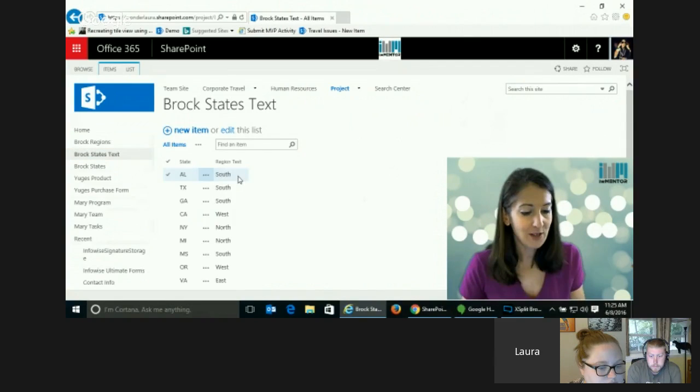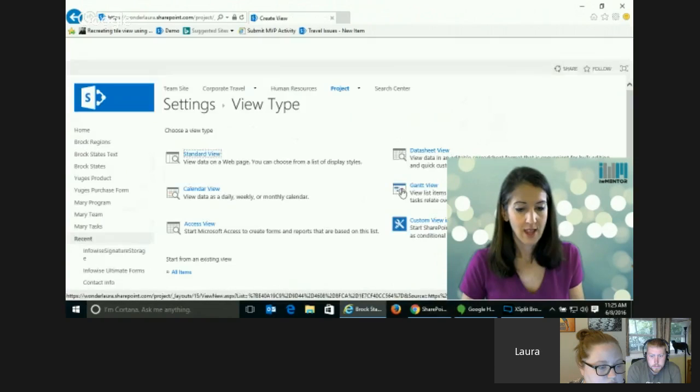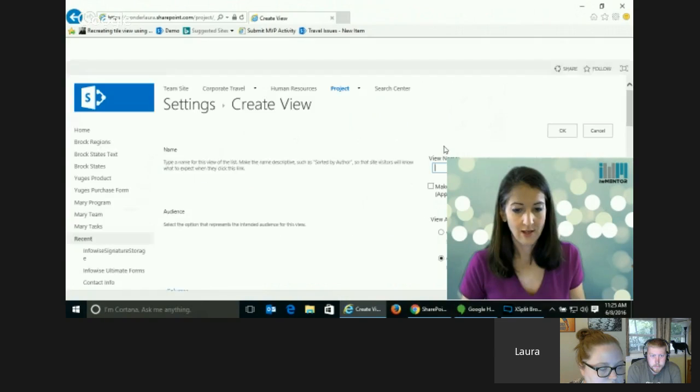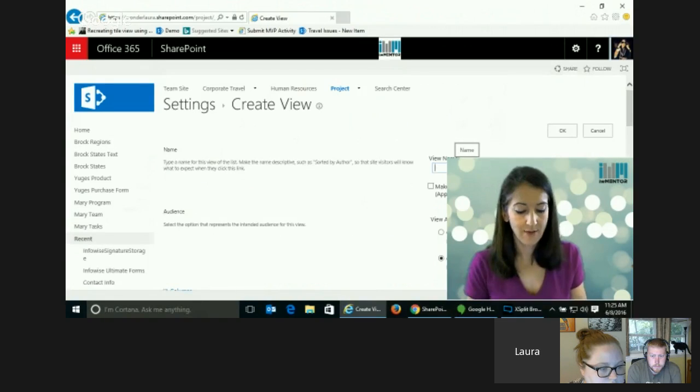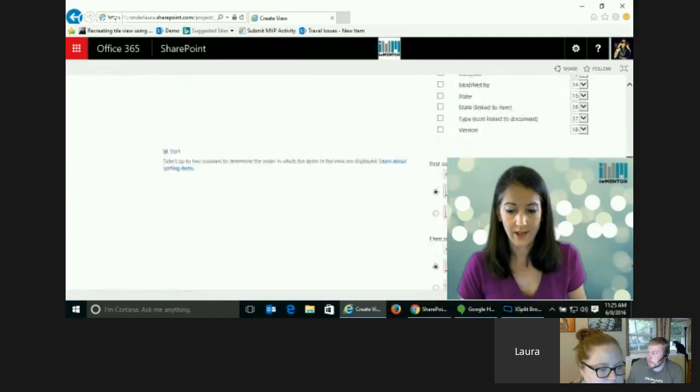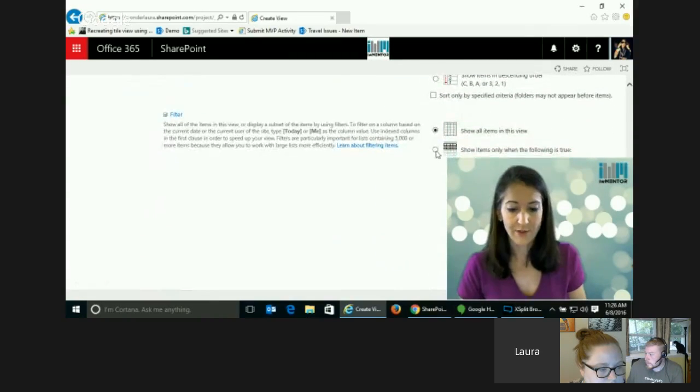All right. I'm going to use this list. So I'm going to say create a view, and I'm going to say standard view, and this is in Office 365. This applies across the board, though. This right here can be done in 2010, 2013, Office 365. So I'm going to call this South, and here's the filter that I was talking about. Text is equal to South.